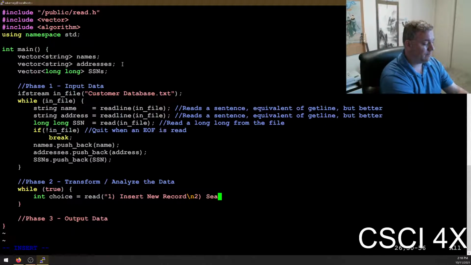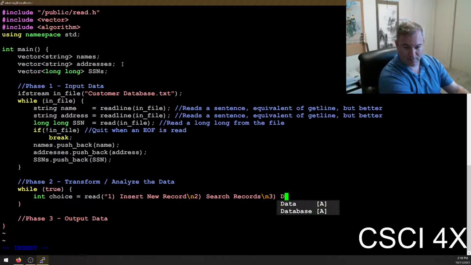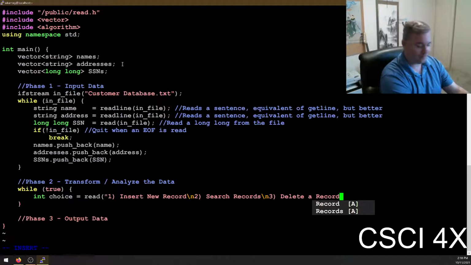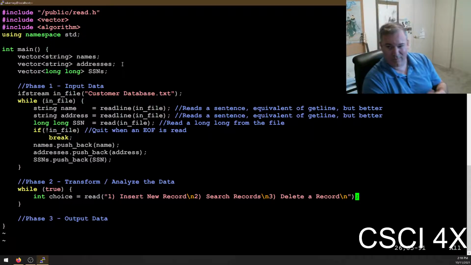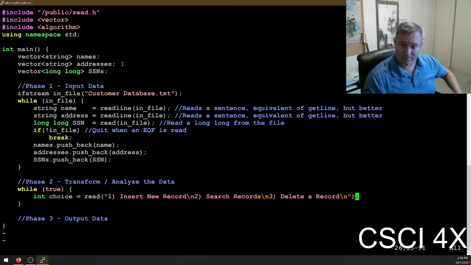Insert new record, search records, and three, delete record. All three is nice. Good. We'll do all three. They're all easy. So I'm making a full database. Reads from disk, adds records.